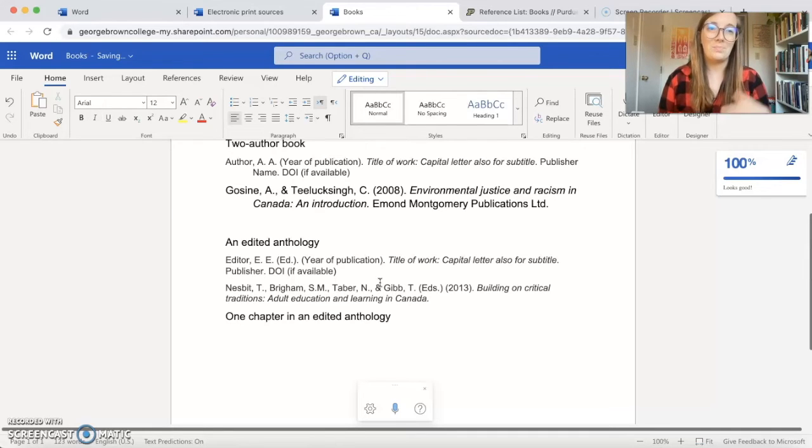You'll notice that because I've been doing this for a long time, some of this stuff I just know. I just know I have to italicize a title because I've done it so many times. And every once in a while I make a mistake, right? I'm like, oh no, I put the ampersand in the wrong place. I shouldn't have to put an and between every single author. So it's a little bit of going back and forth between your memory and your reference point, which is the OWL Purdue website or whatever other resource you're using.